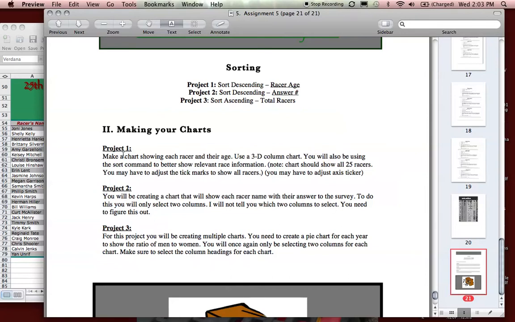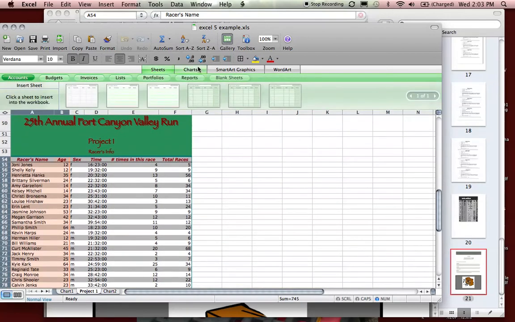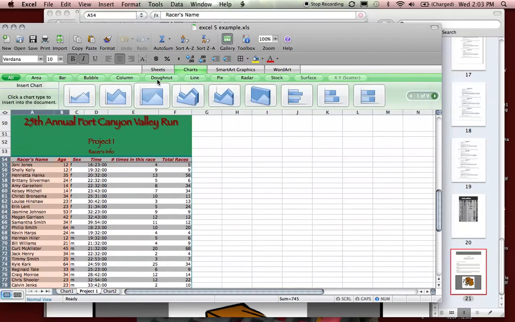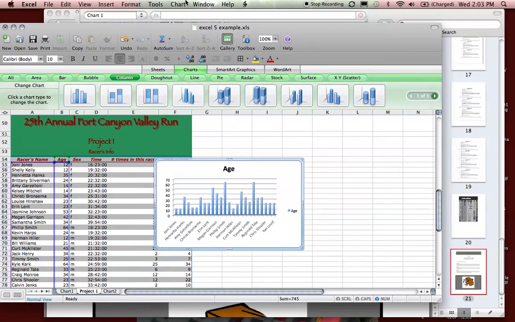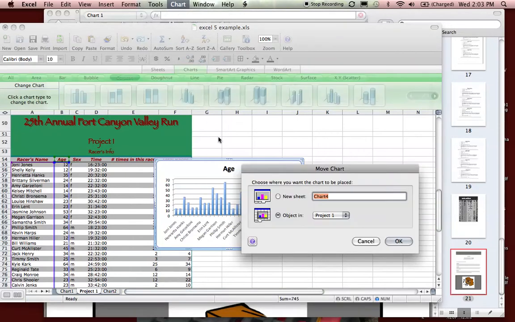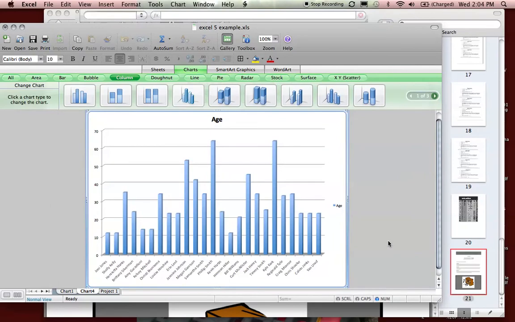I want you to show, for the first one, each racer and their age. So, in creating your chart, you simply select the racer's name and their age and select the whole thing. Go up here to the gallery or whatever it has. You're going to insert a chart and just find the 3D column chart. Column 3D. Boom. Okay? That's going to create it right here on the page. And then you're just simply going to click on it and move the chart to its own sheet. Just like that. And that's all you have to do for the first one.